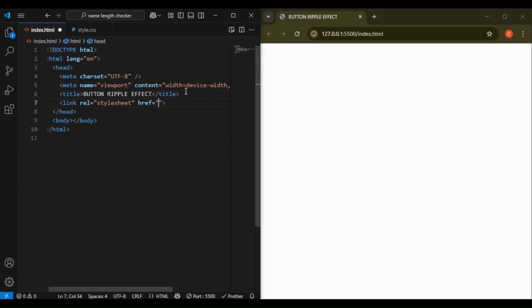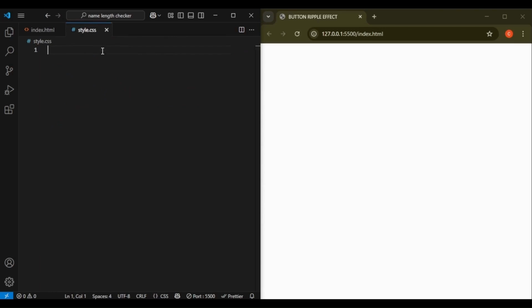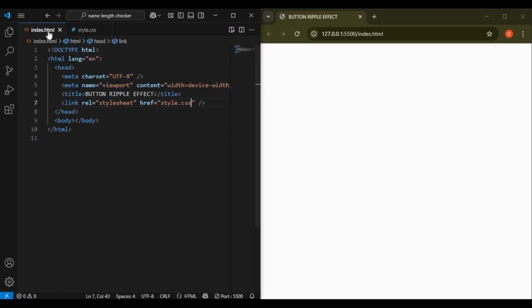Next, we add a link to the CSS file, style.css. And when you go into the CSS file, we can see it's empty for now. But later in the video, we set styles for the HTML elements. So make sure you stick to the end to not miss that part.